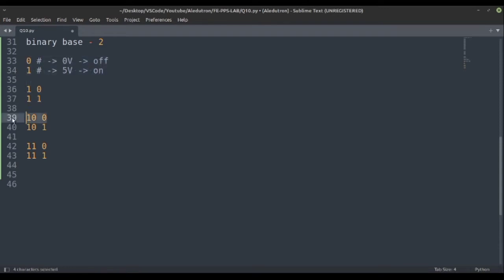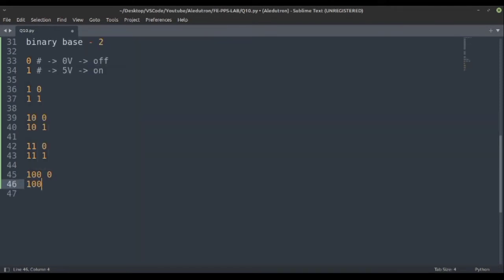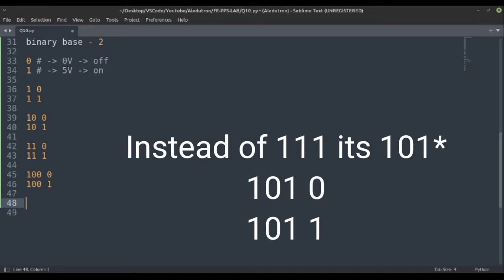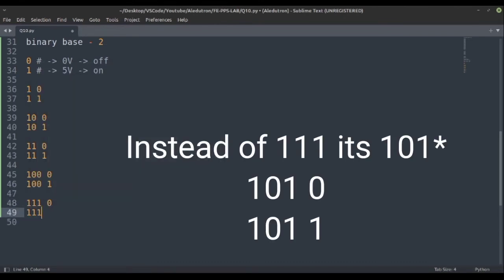Now we will take this 100. Basically it is 100 100. After that, 0 again 100 and 1. So now next again 1110, again 111 and 1.